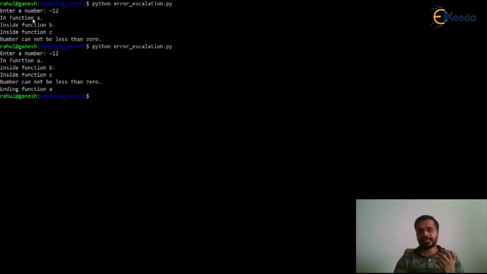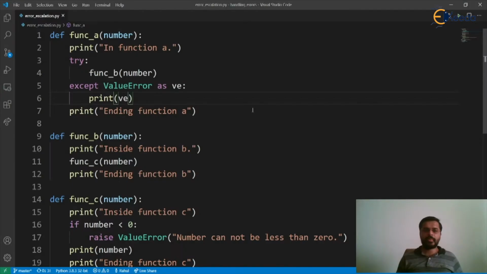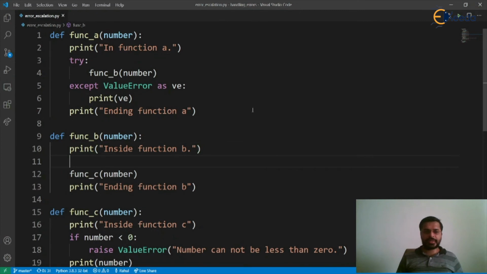Whereas in the earlier case, it went inside function A, function B, function C, and then there was just an exception, because there was nothing handling the exception in function A, function B, or function C. It was outside of functions A, B, and C, and hence the ending function A, function B, or function C parts were not printed. Now let's see if we put the same thing in function B. Now let's put the try except block inside function B.